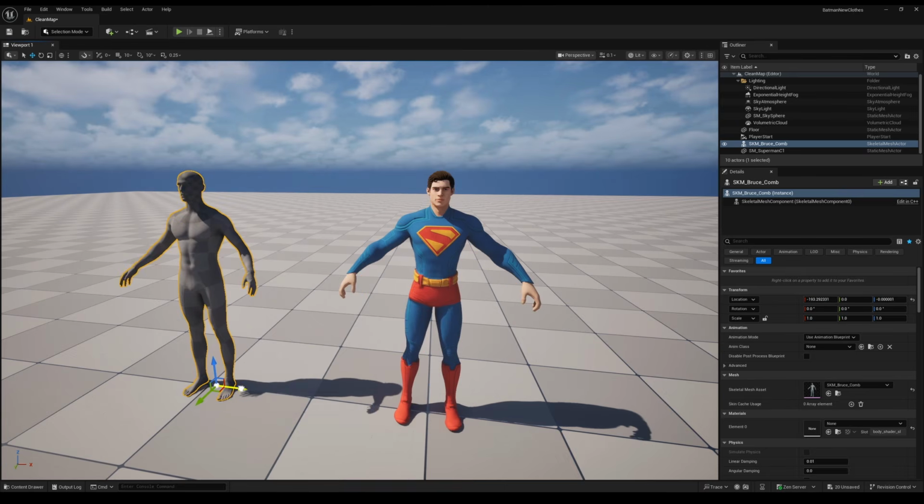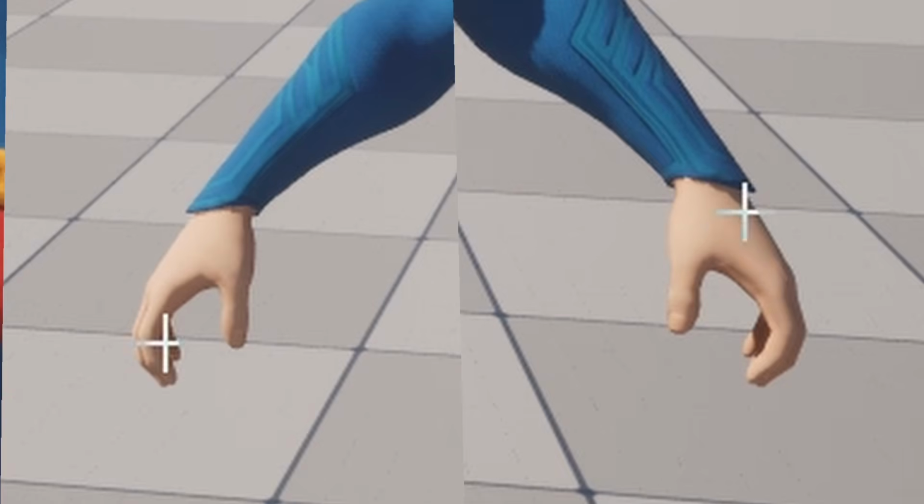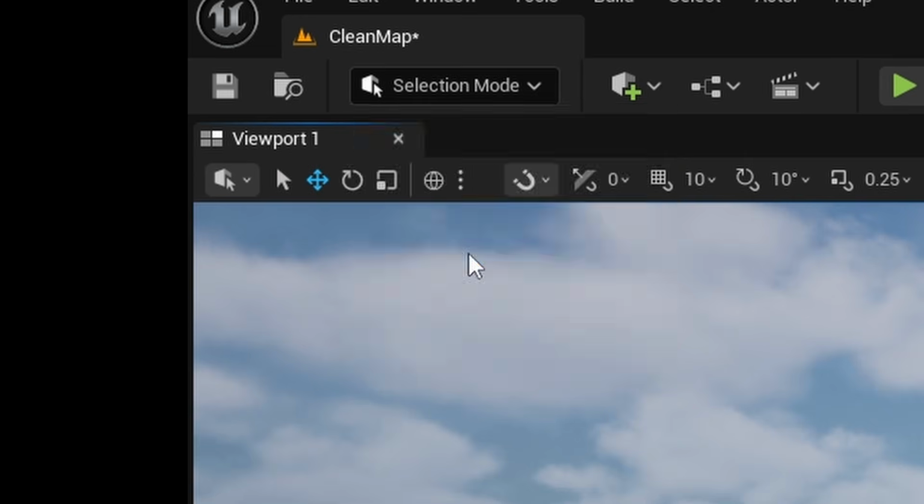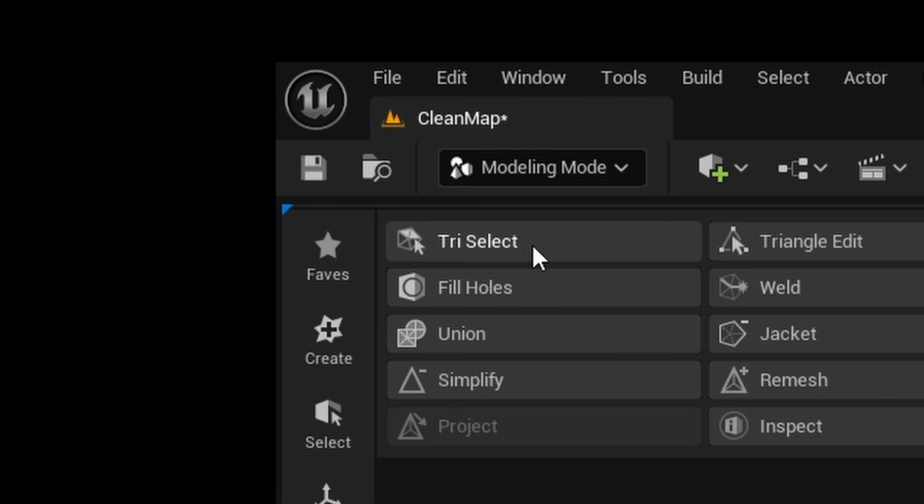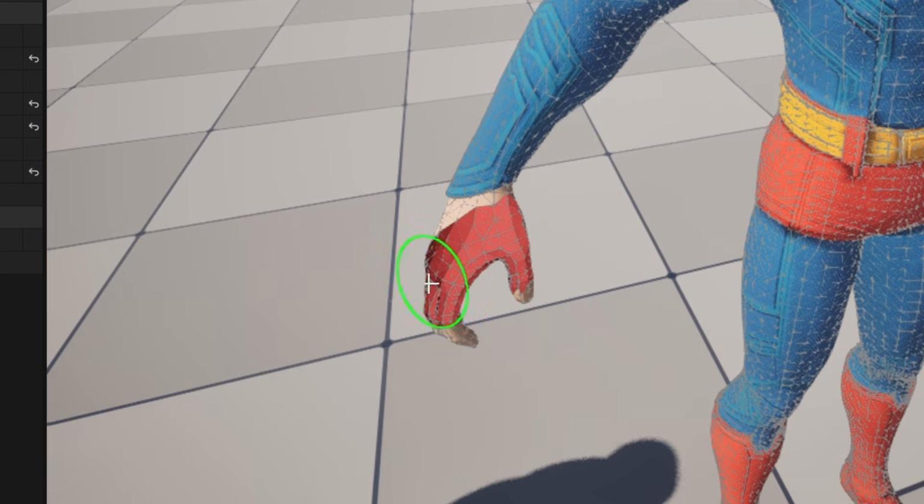There is a little problem. The model has head and hands that we don't want or need. Thankfully, Unreal has made it super easy to remove them. Select the model, go to Modeling, choose Mesh and Triangle Select. Resize the brush as needed and click anywhere on the hands and head. Now look at this magic.